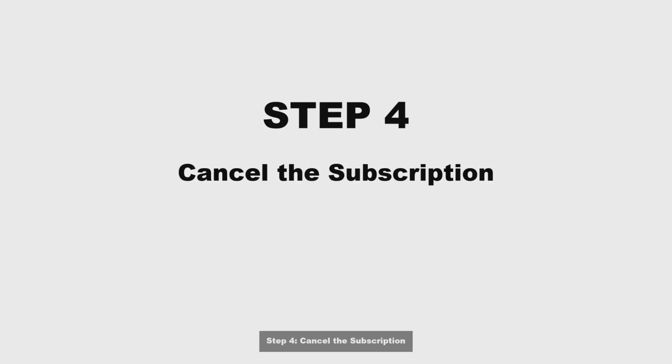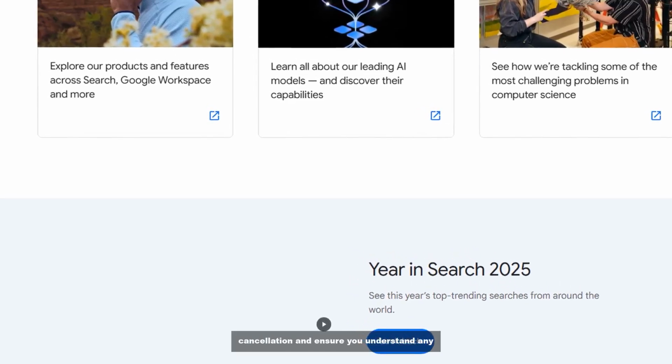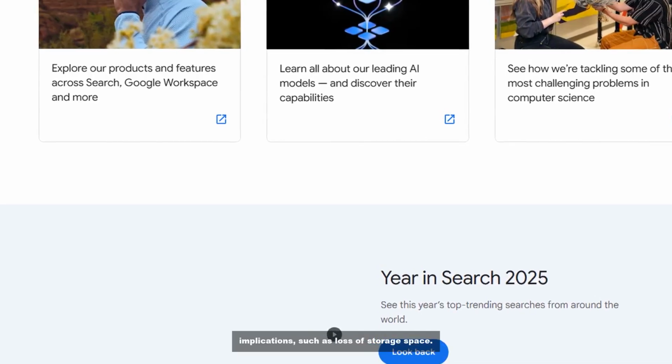Step 4. Cancel the subscription. Find the option to cancel your subscription. Follow the prompts to confirm the cancellation and ensure you understand any implications, such as loss of storage space.